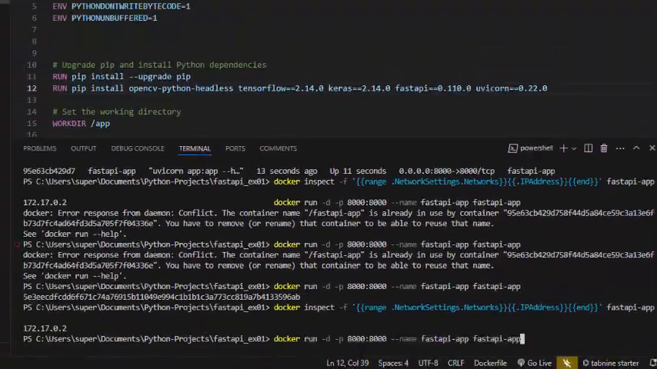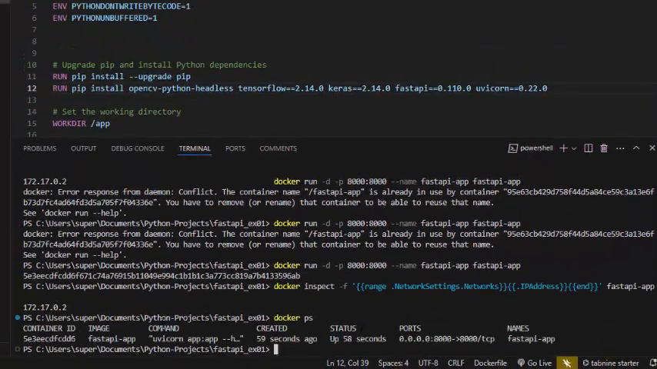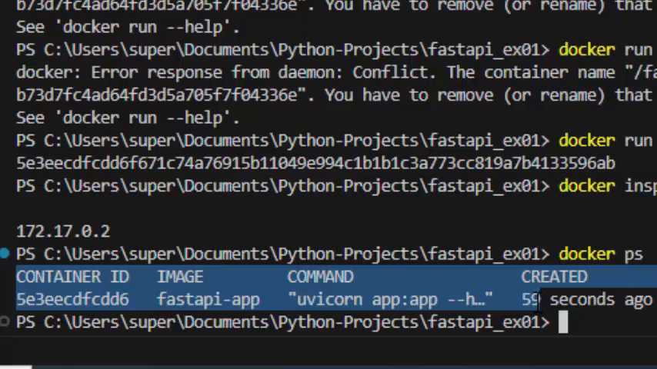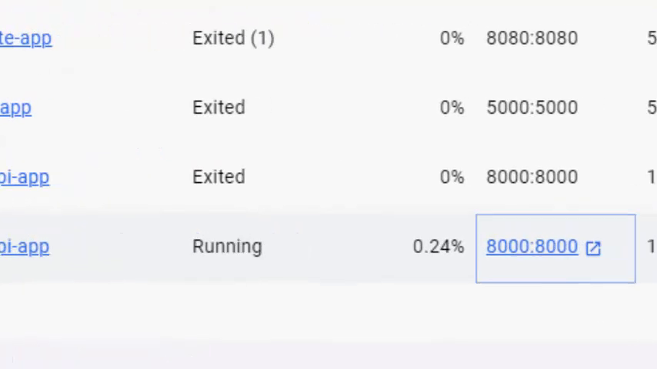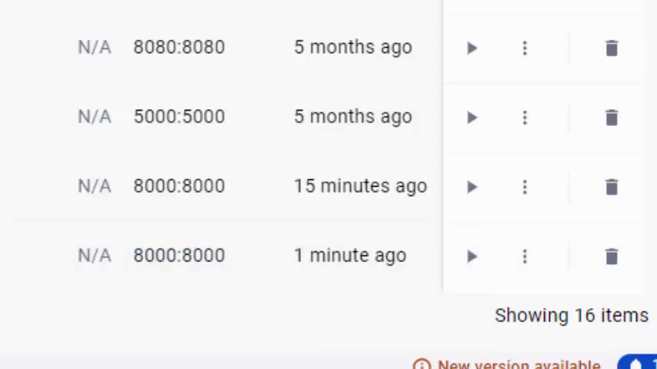You can inspect the instance and find out the IP address, or you can simply run docker ps and the running images will be shown here. And you can stop it from Docker.